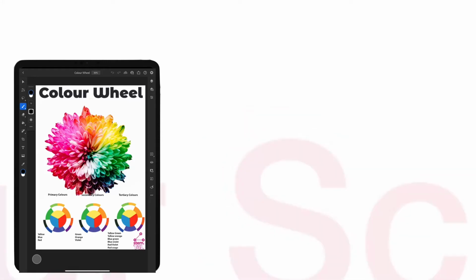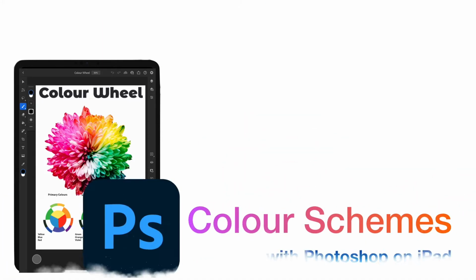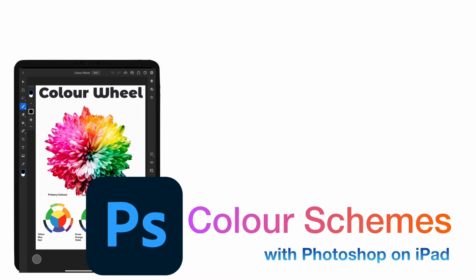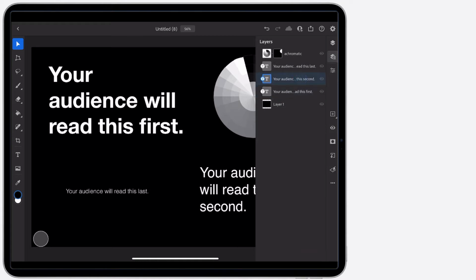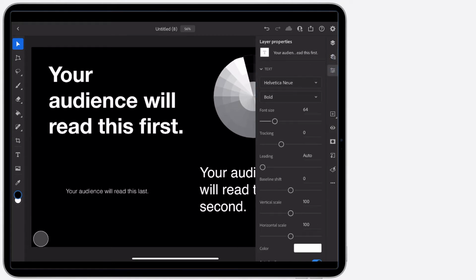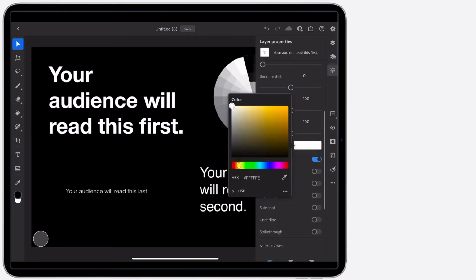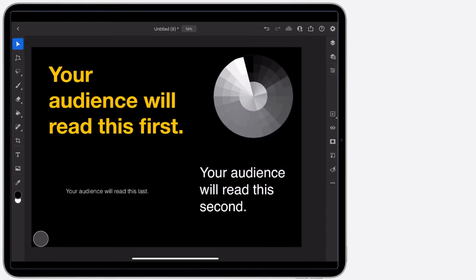Using color schemes in Photoshop for iPad. Using color in Photoshop on iPad is easy and a great way to make your designs stand out or harmonize. You don't have to stick to just black and white, and the tones in between, known as achromatic. You can use a few simple color schemes to make your design engage your audience.